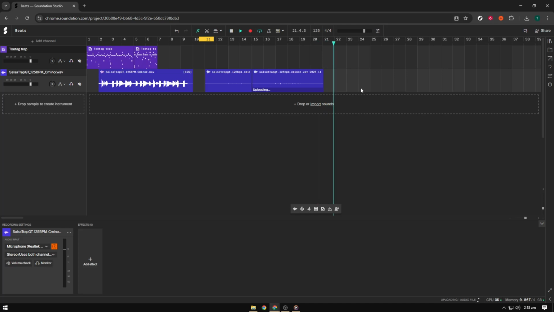That's all there is to it. Log in at soundation.com, open or create a project, hit the red record button, or tap R. Allow mic access if prompted, speak your piece, and click the red button again to stop. Follow these steps and you'll be recording clean, usable audio in just a few moments.